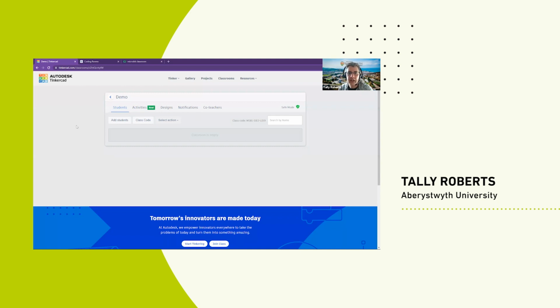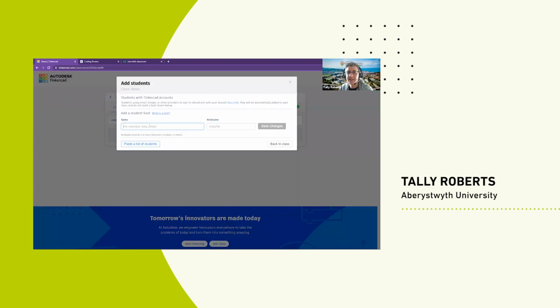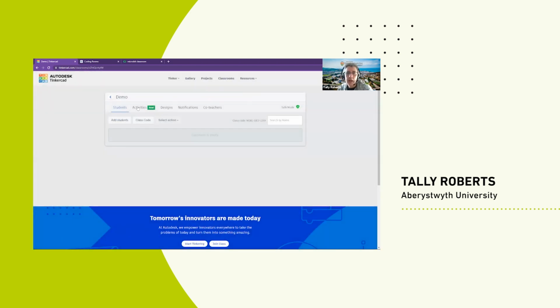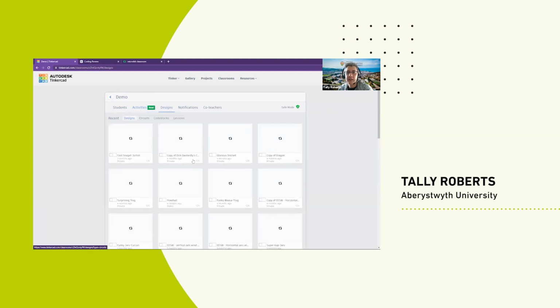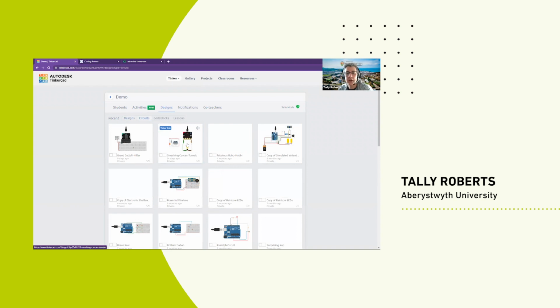So when your students are here, you can add a seat, which is what I meant about listing a seat, which would allow them to join without needing an account. And you can give them their name and just tell them that's the nickname, and give them a nickname that they then have to enter to confirm that they are who they say they are, and get them into the class. In the class, you can put activities, so you can create a circuit for them. You can create the microbit to get them started. And then you can see the designs of all the students, as well as all the ones of the teacher.